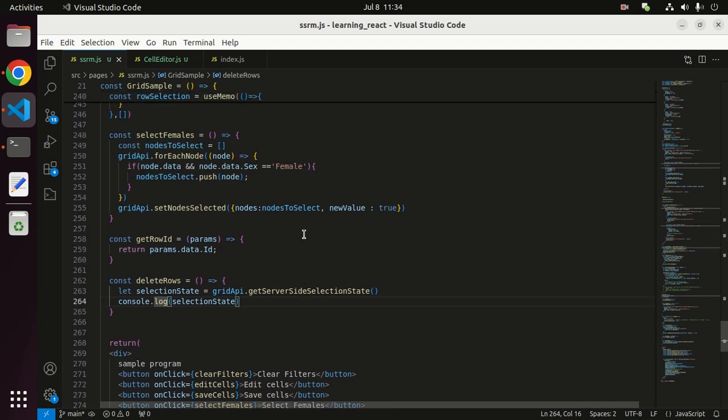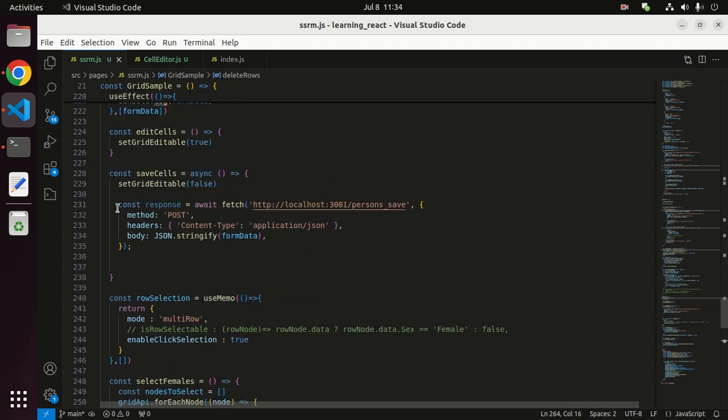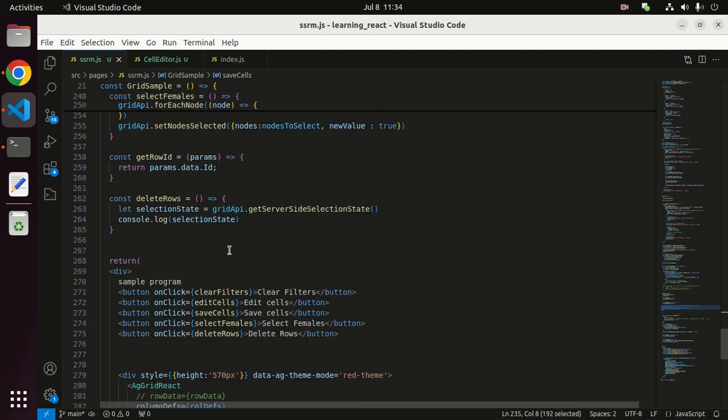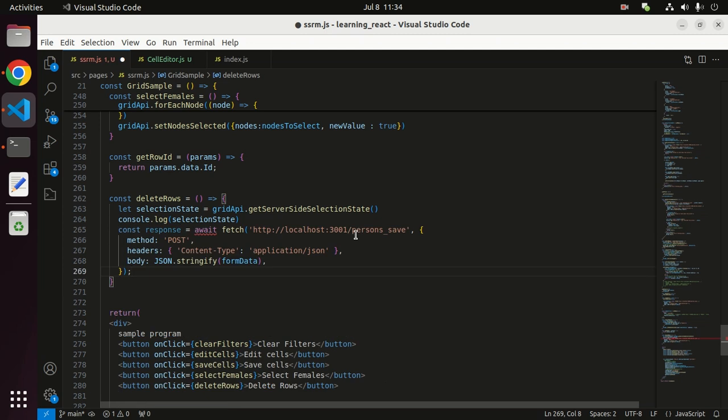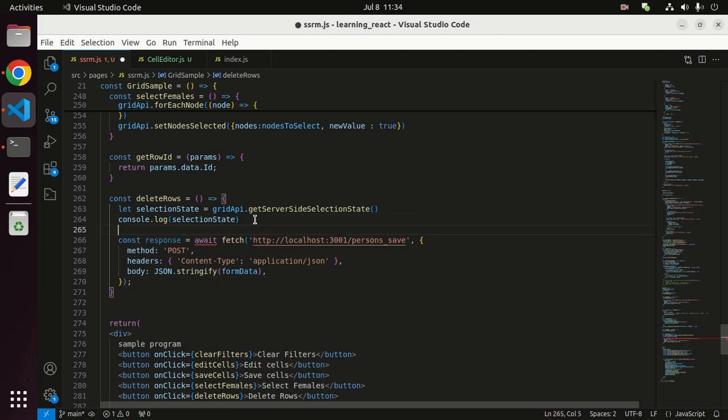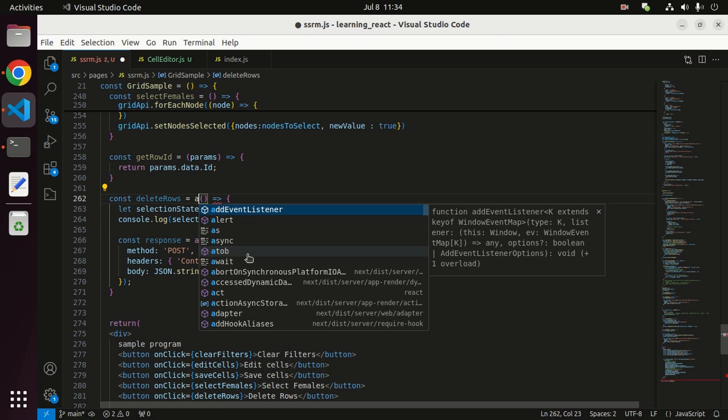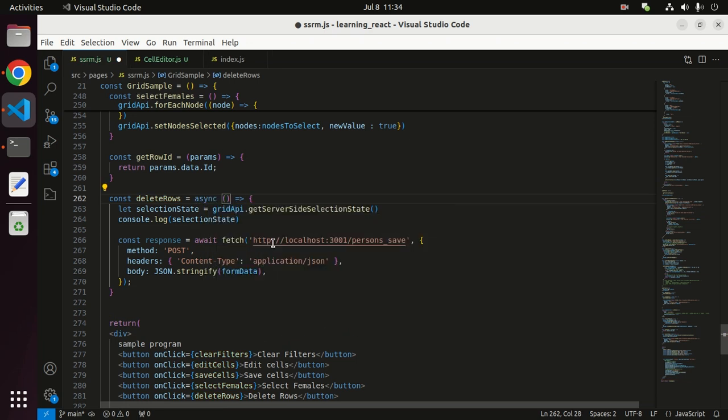Okay, now I am going to add the function. I am copying this code and pasting it here, changing it to an async function, persons_delete. We are using the post method and sending the selection state. Now I think it will send the API request to the server.